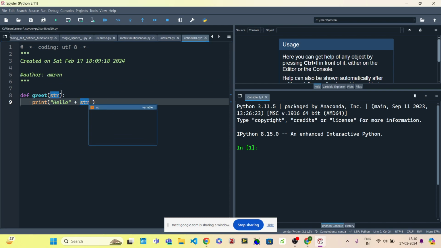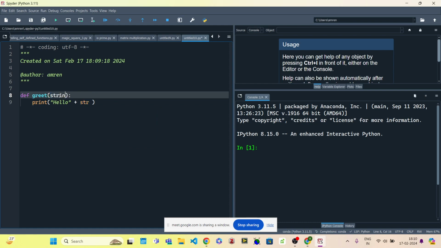Then I will put that string. Sir, what is the use of functions, and how does the function store the values? One second. First, let me do this. Then I will get back to you. Okay, sir. Thank you, sir.